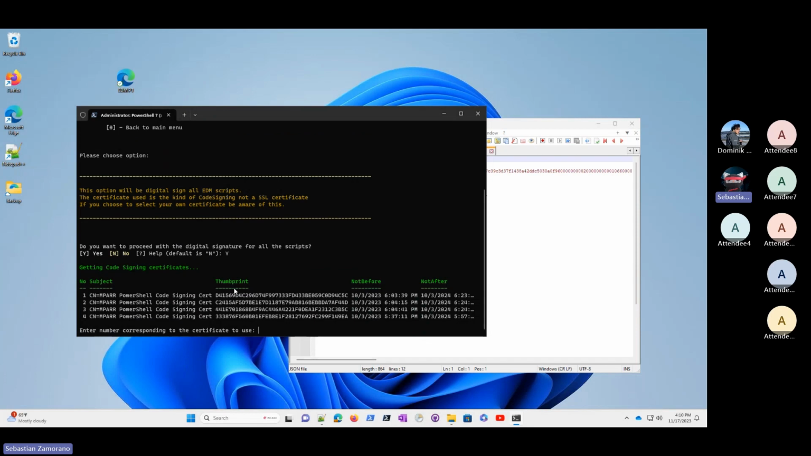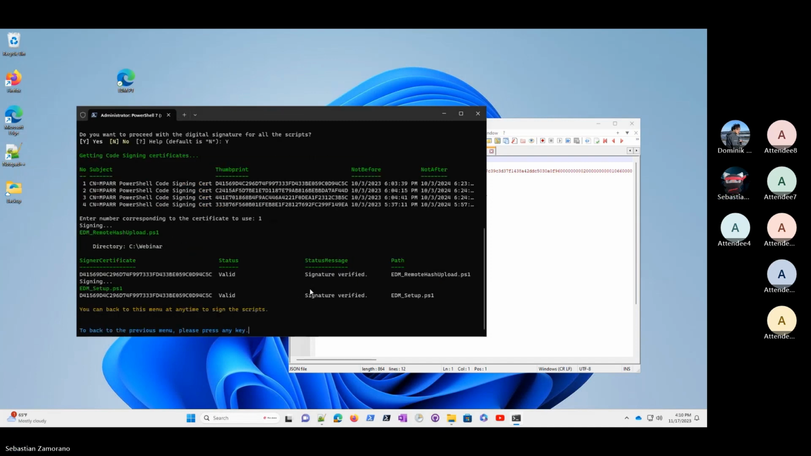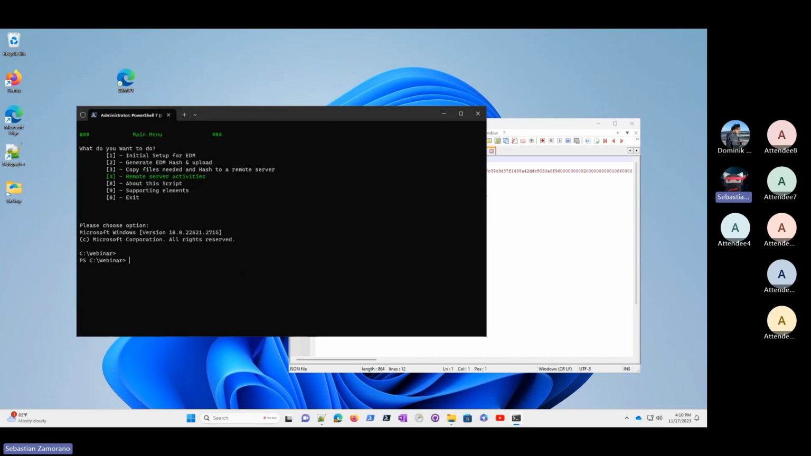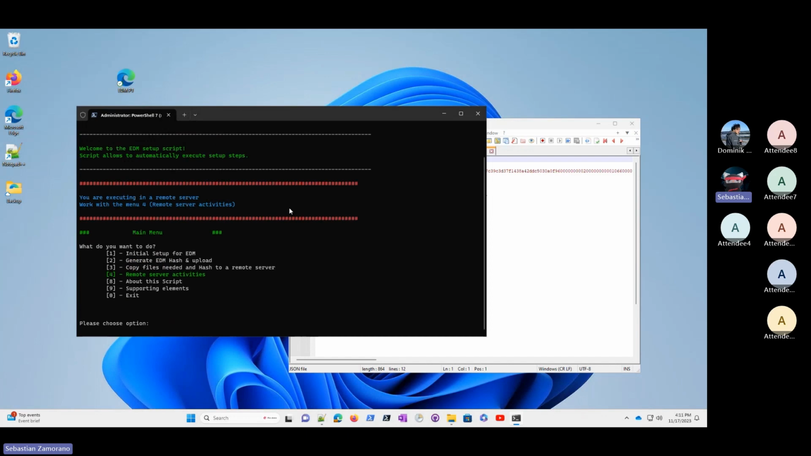In this case, you can see that I have several scripts, and I can reuse any of those scripts, and the script will be signed. That permits me to change. Let me go back. I will change the execution policy to remote signed. And now I can work with this one.